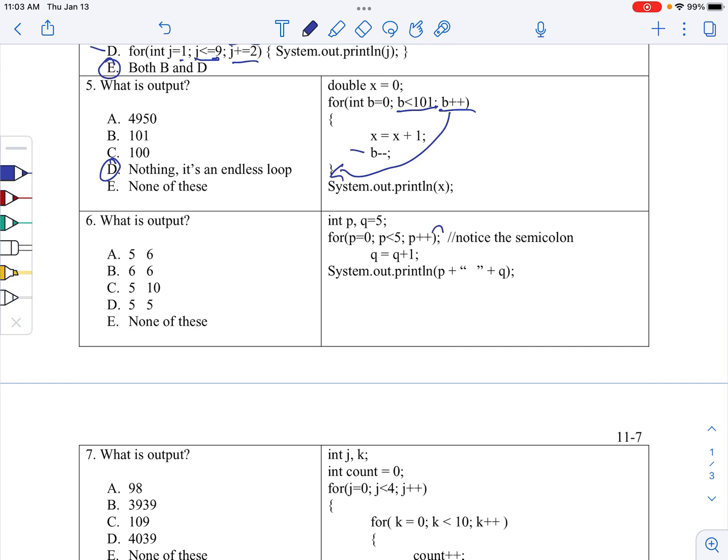Moving right along, this is not a super important question, but it's a bug. If you accidentally put a semicolon after your loop, this is not tied to the loop. The q equals q plus 1, but the loop still goes. So p gets up to 5 before this loop fails, so p is 5, okay? And q still executes and goes up by 1, but it's just not tied to the loop, so q is 6. That means the answer is A.